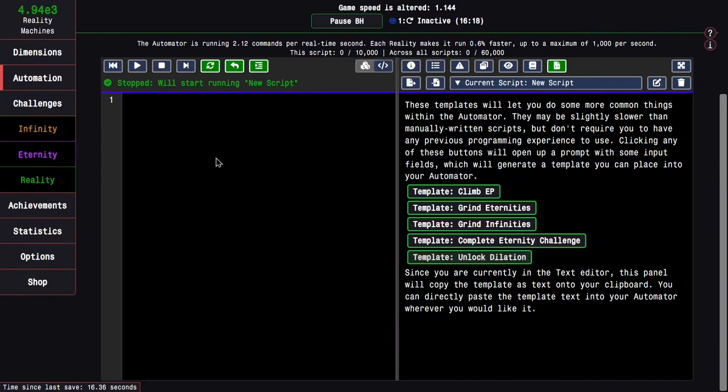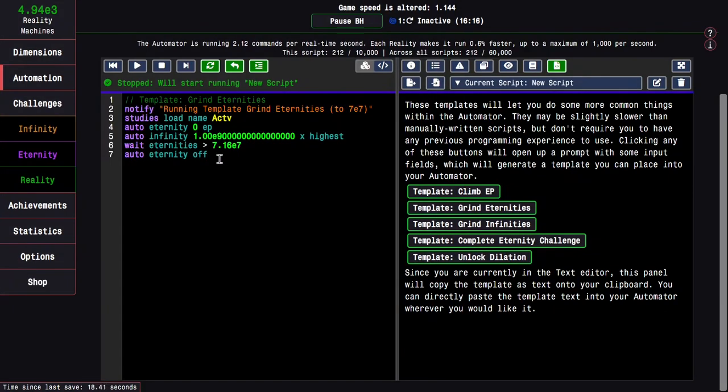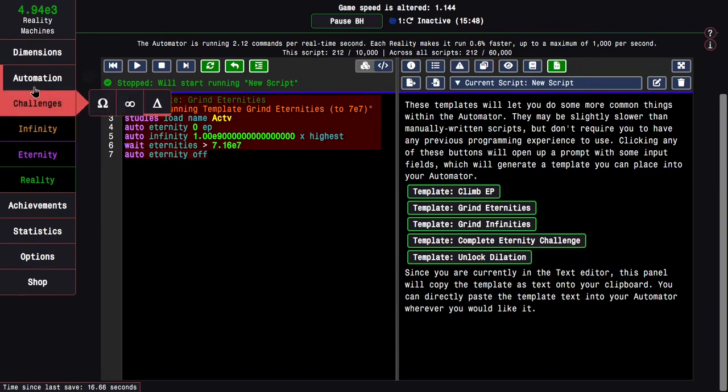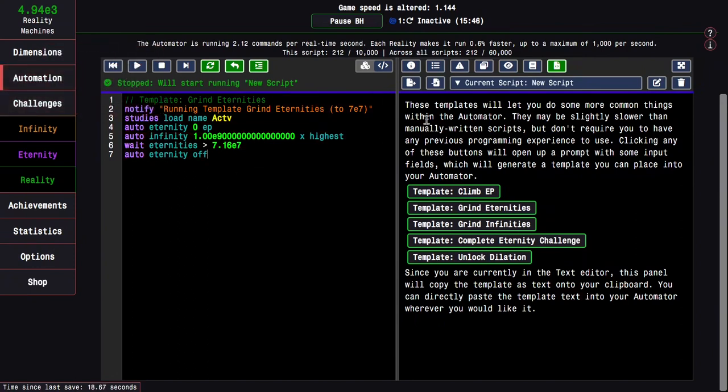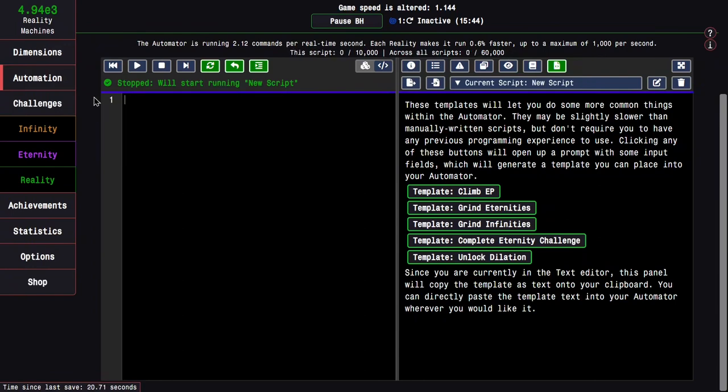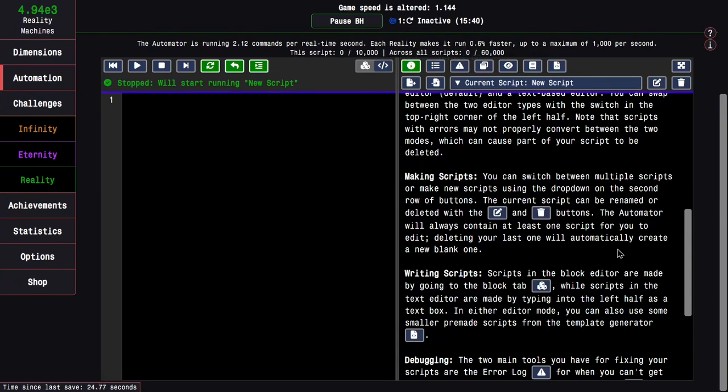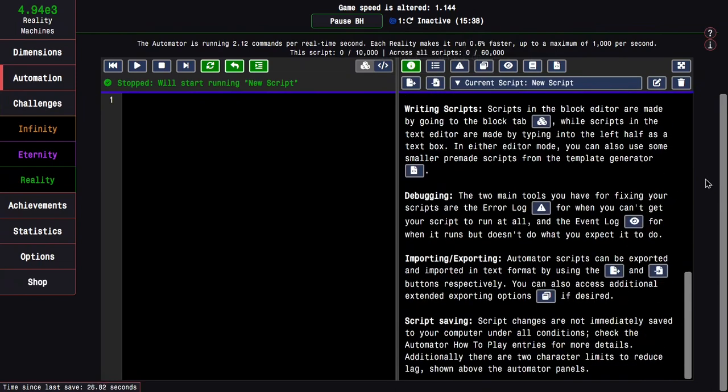I don't know. I'm copied to clipboard, and then okay. So this is a template of what could be an eternity grinding thing. And it uses characters, not lines, so that's interesting. We can go back to info here.